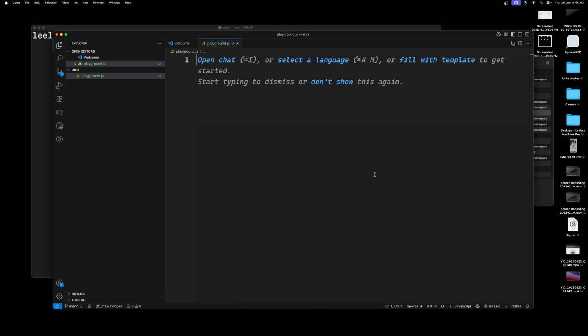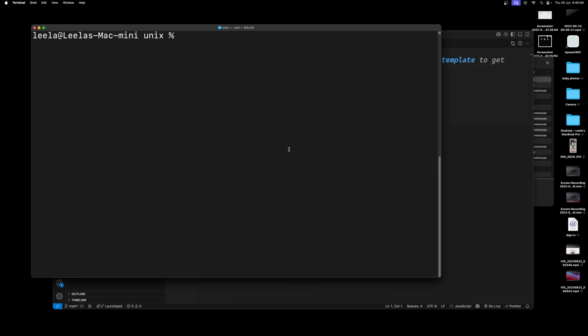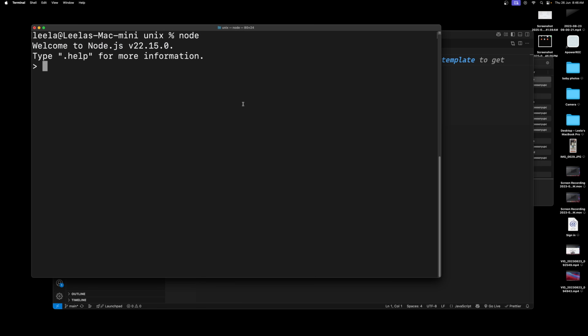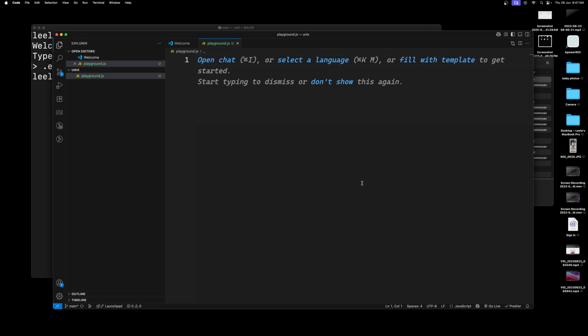Spawn allows us to run other processes on our machine, like a terminal command or application. For example, when you open the terminal and run node, this terminal is running a process, the node process. If you want to exit, you type .exit. So what the terminal did was spawn a new process, node. That is the meaning of spawn.